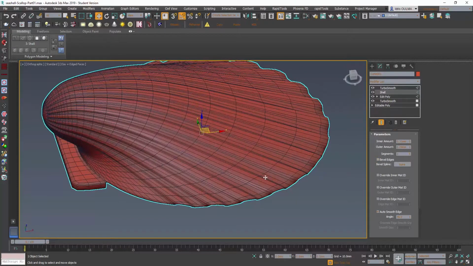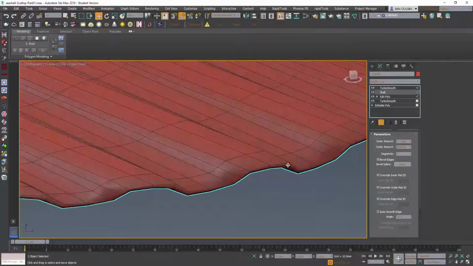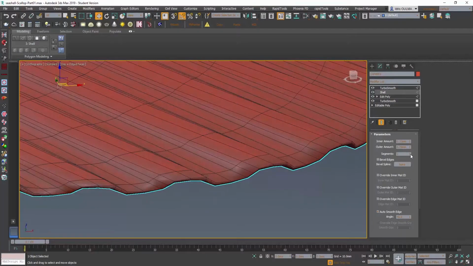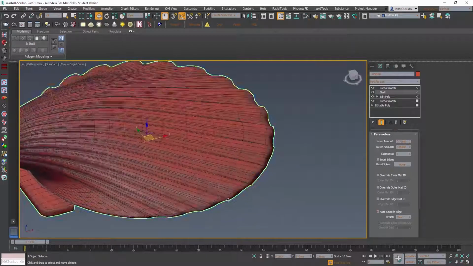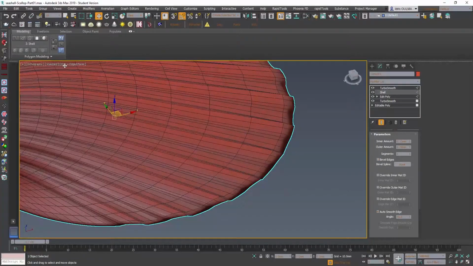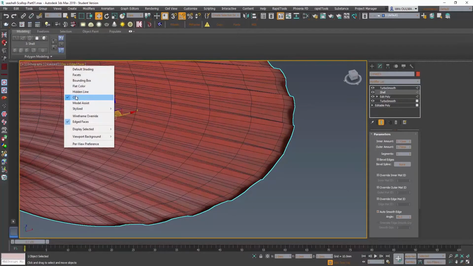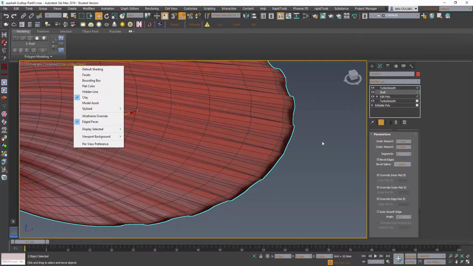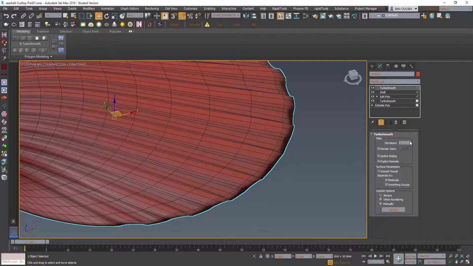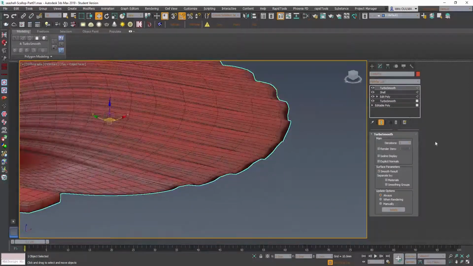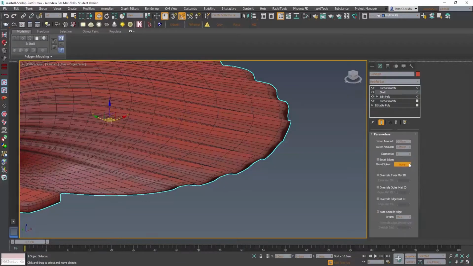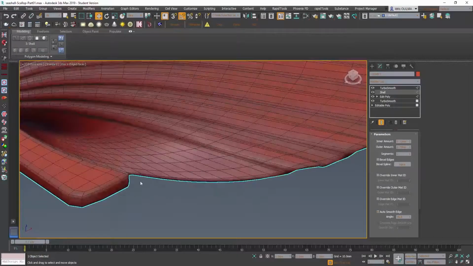Maybe adding another segment here actually, because without this segment you can see this weird looking shading. This is why actually I love the glide preview, because you can troubleshoot any shading issues. So yeah, let's add another one like this.